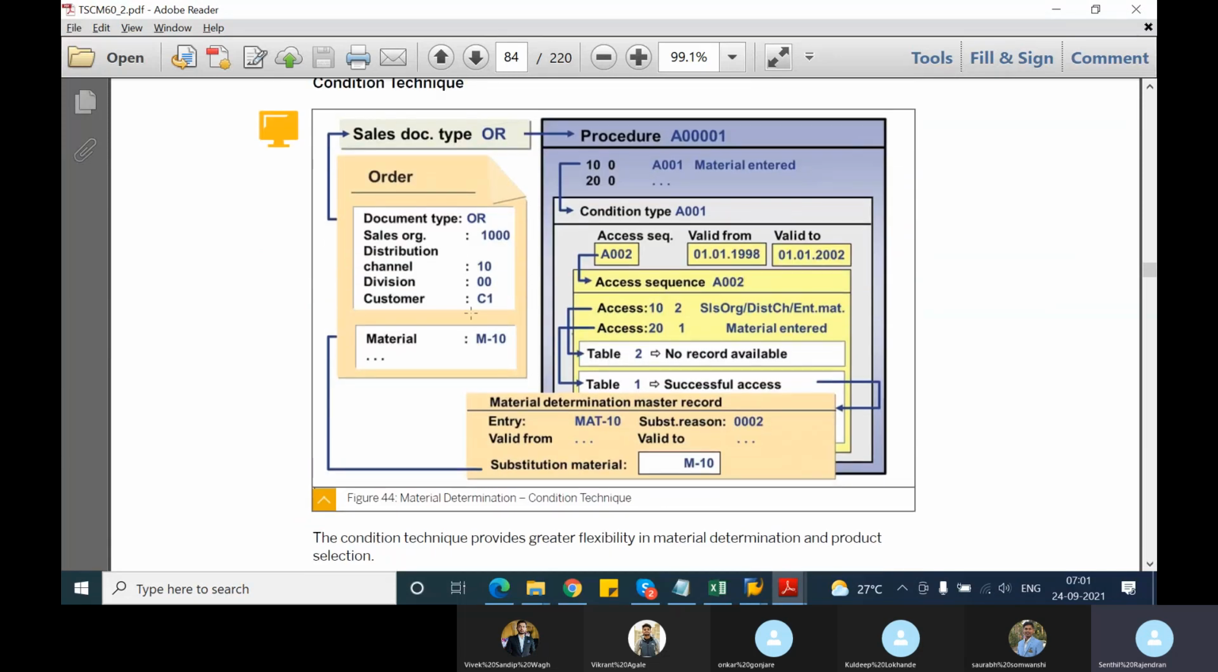So this is the illustration. This is the order you are trying to create, and this order type will have this procedure assigned. Inside this procedure, we will have this condition type. First step, it will check this condition, and it will check what is the access sequence. Inside the access sequence, what are the different fields, and for which level the condition records are available. In our case, it was available at this material entered level. So it will select that, and then it will update the order with that master record.